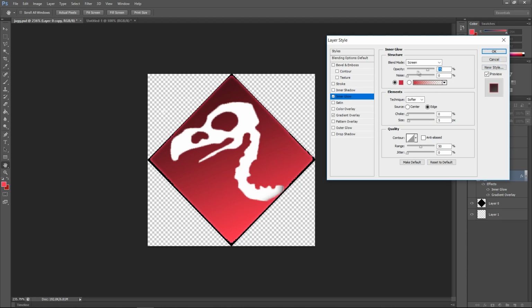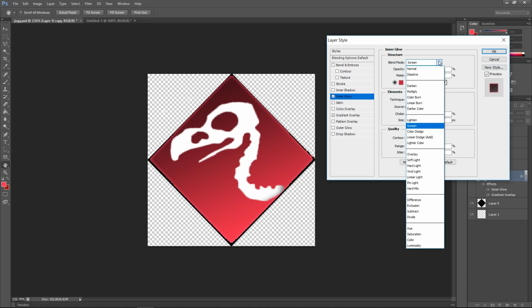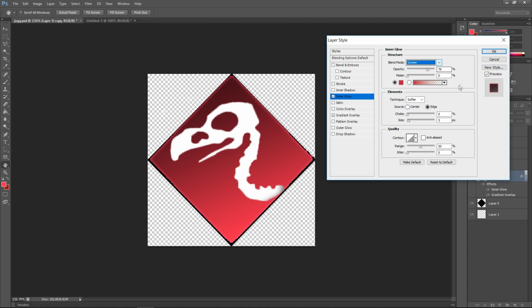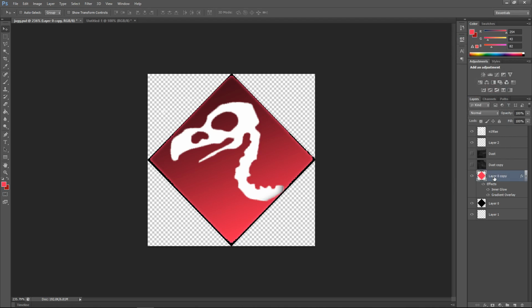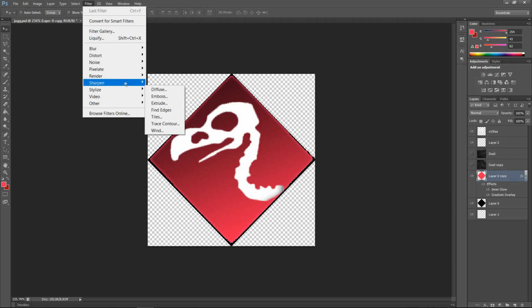Now you're going to want to change the opacity to 75 or so, and you're going to want to change it to screen. Then you're going to want to go to elements, make sure it's on softer edge, and then change the size to about 5, because if you don't have it on 5, it can cover your whole screen like so, and you don't want that. So I want to keep it about 5, and that's it. So click OK. Now if you want, you can go to filter and then sharpen the images by clicking like so.